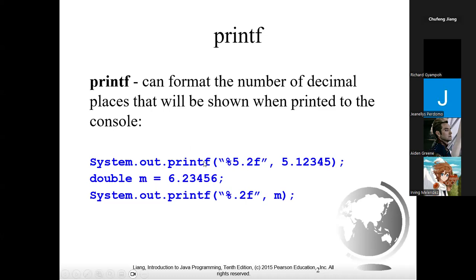And when we execute this line, the %5.2f will be replaced by the 5.12345 when this line is executing. And the same thing happens with the second line and the fourth line. So in this case, the numbers 5.12345 and 6.23456 will keep only 2 digits as the format. As the printf puts a .2f there, that means only return 2 digits after the decimal point.